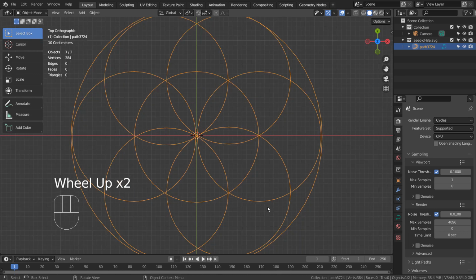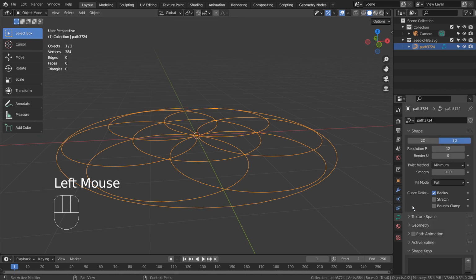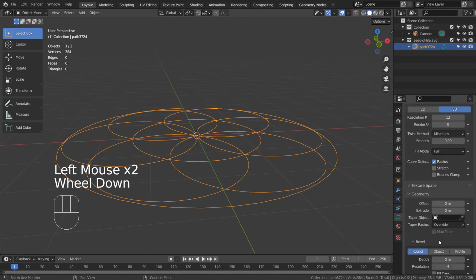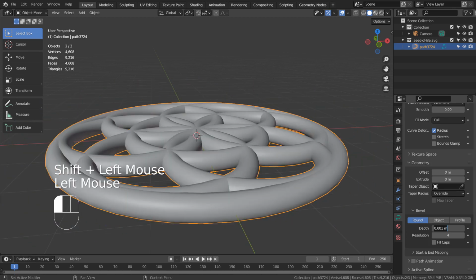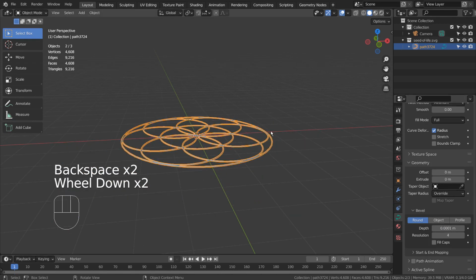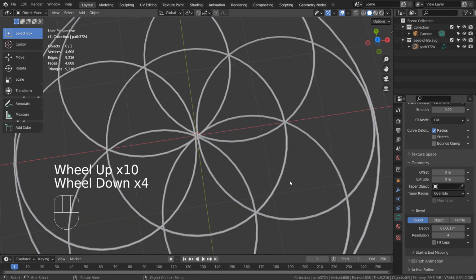There are two ways to thicken the lines. One is by using the bevel feature like this. This is the easiest and the fastest method, but the intersecting lines don't look better than the next method.